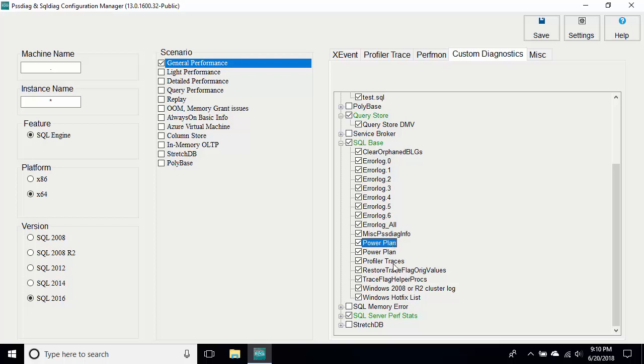We've got power plan, so this will tell us if, say, our production SQL Server is set in a power saving mode as opposed to being in high performance mode. That can have a big impact.